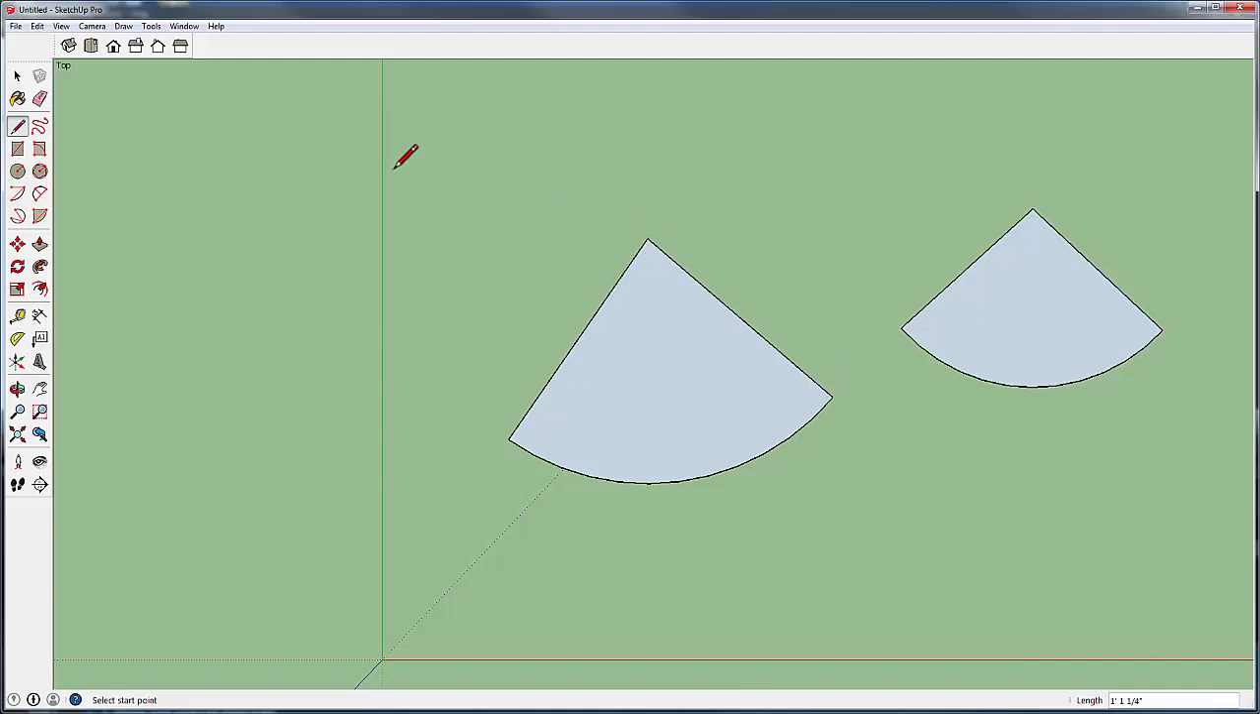But all of these arcs are pretty much the same, and of course you can create them by creating circles and then deleting the parts of the circle you don't want to form the arc.